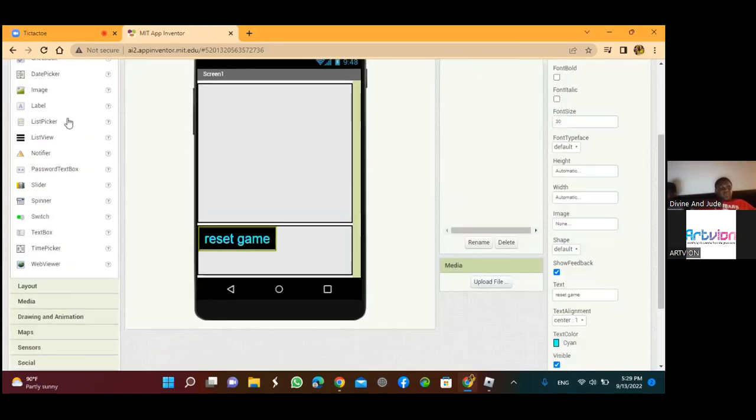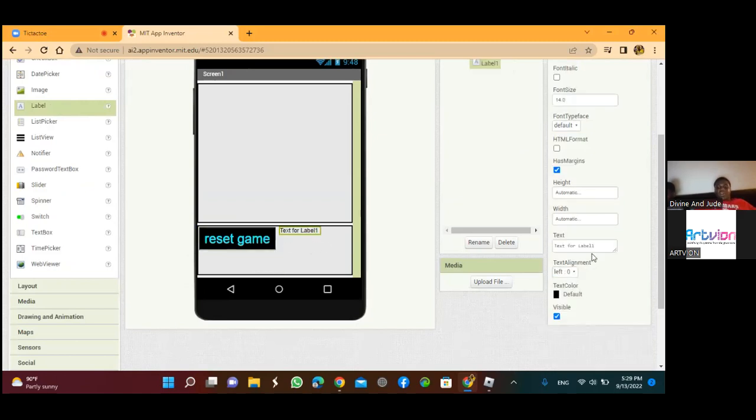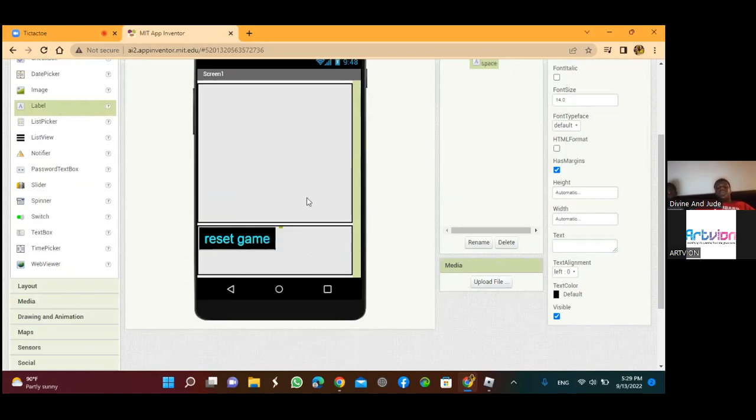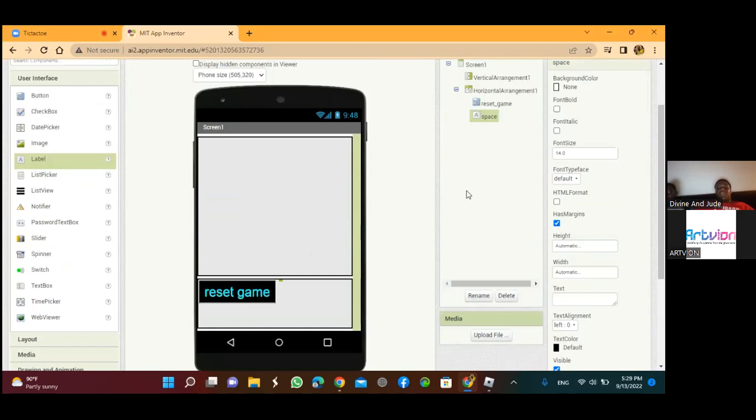And then you'll bring in a label. For this label, you put nothing in it, and you will name it space. You can put a space between your things, just because we want to have a little bit more space. We'll put in a label.